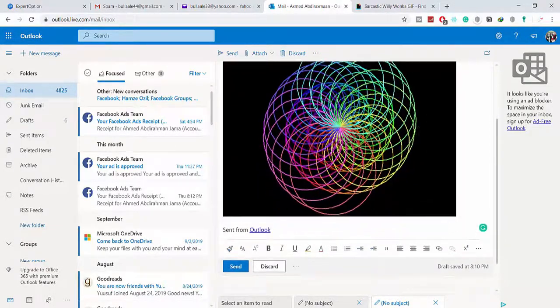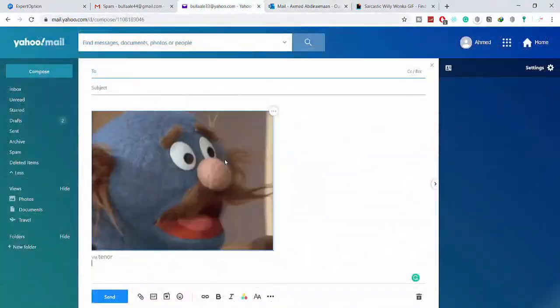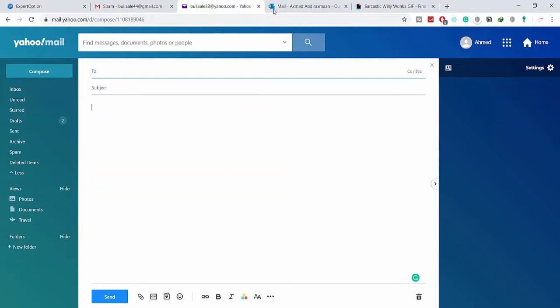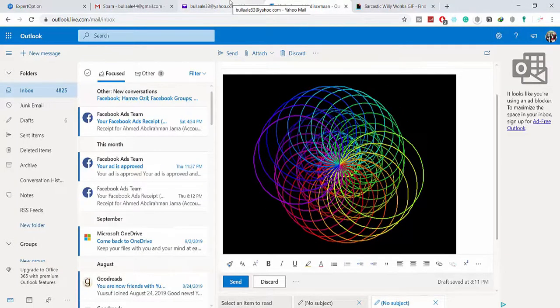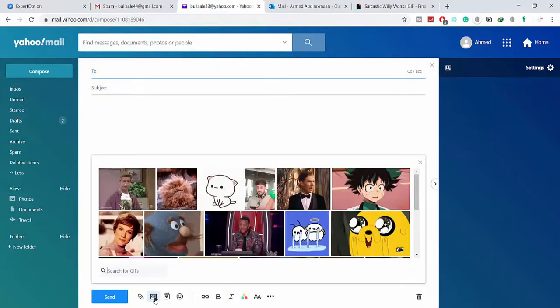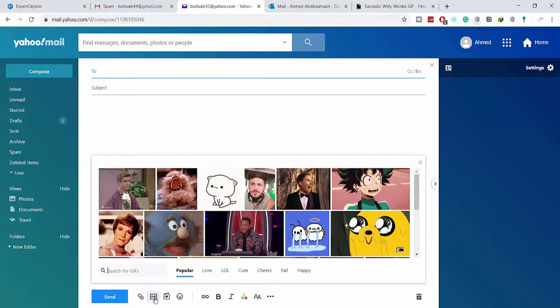The last one is using Yahoo Mail. Yahoo makes it incredibly easy to send a GIF using their built-in GIF tool. You can also drag and drop your favorite GIF using their inline photo capabilities. The first method is using the Yahoo GIF tool.